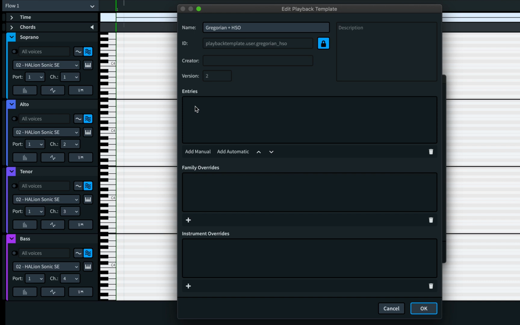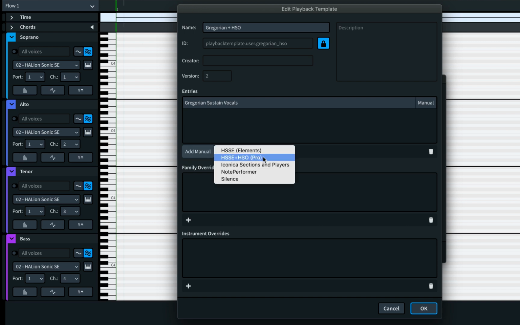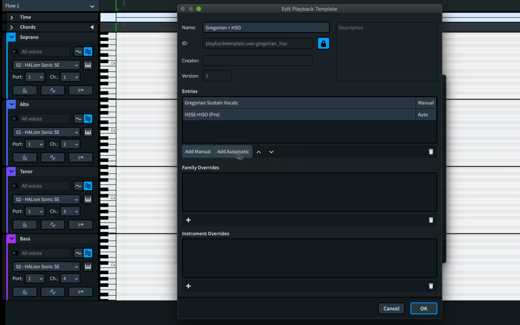We know we want Dorico to use the Gregorian sounds for vocal instruments, so we click Add Manual and choose our new Gregorian sustain vocals configuration. And then click on automatic and choose the HSSE plus HSO template, which is the template Dorico is using by default. So what will happen here is that Dorico will look at each instrument in the project in turn, and then look at the first item in the list to see if there is any playback information it can use. If there isn't, it will carry on to the next item in the list, and so on.